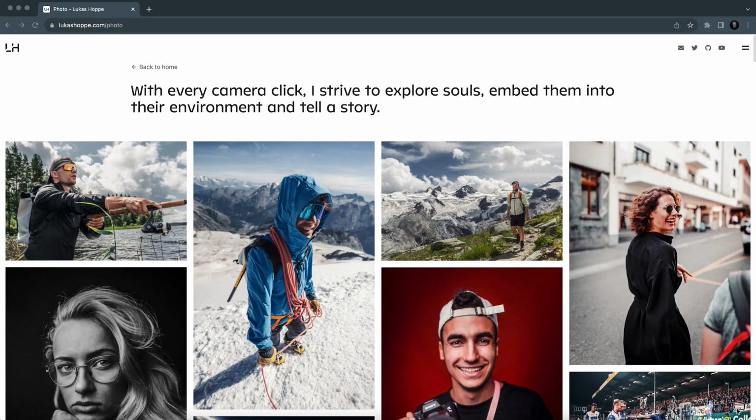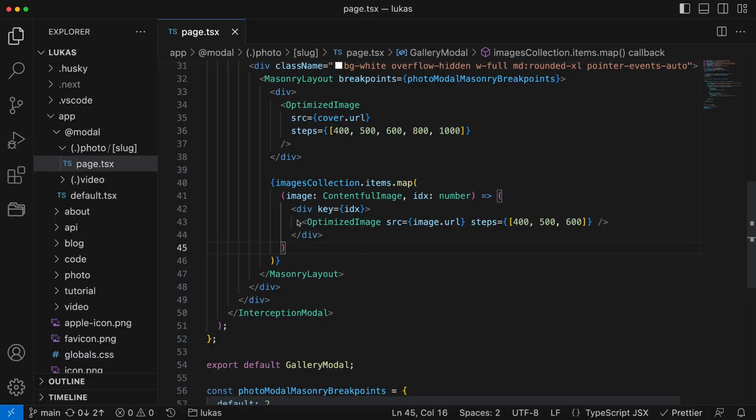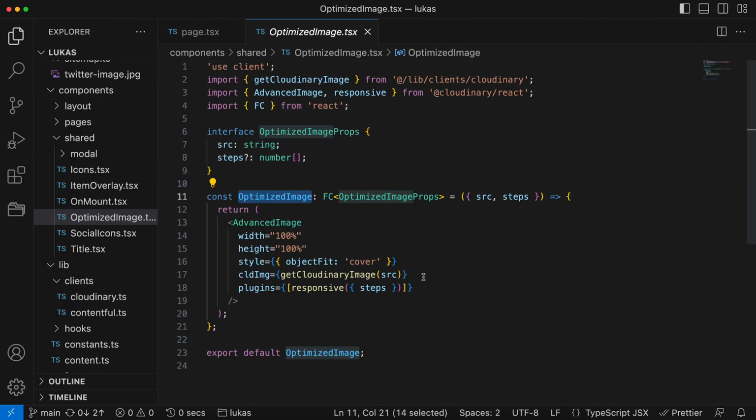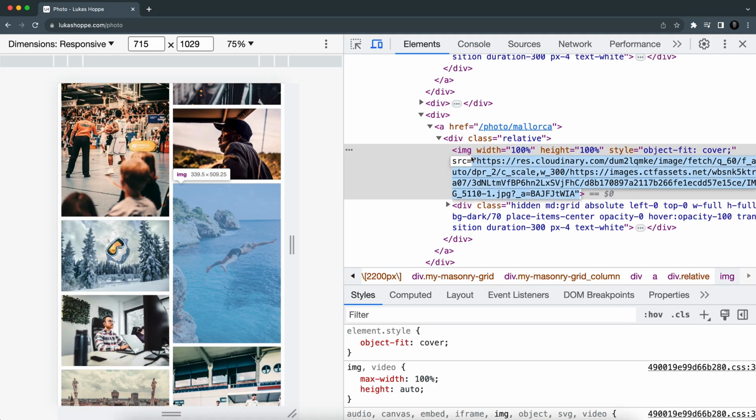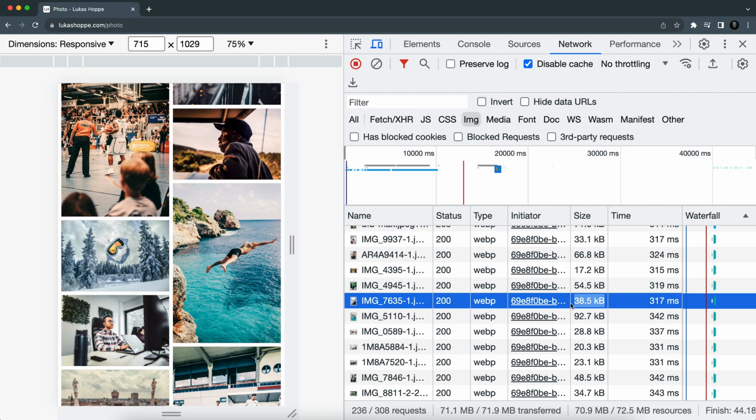Cloudinary allows me to make my image-heavy website performant. Every image gets passed into an optimized image component, along with a set of width that shall be supported. Using the Cloudinary SDK, I can create a new Cloudinary image URL with custom transformation options, like the quality of the image and its device pixel ratio. Cloudinary determines the right image size for the given screen size and returns images with the smallest possible file size.